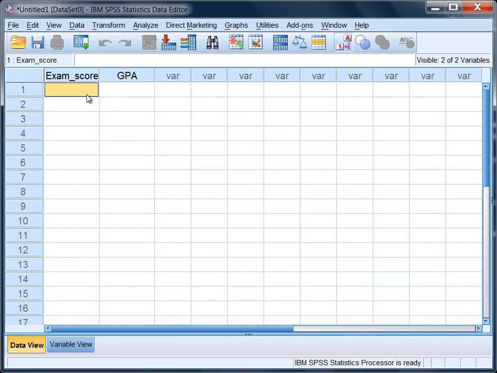For the first person, they got an 85 on their exam, so type 85 and then press enter. The second person got a 92 on their exam, so type that in and press enter. And then finally, the third person got a 72. So type that in, press enter. We can also use, as opposed to enter, the arrow keys. So I'll use those now to move up to the first person's GPA.